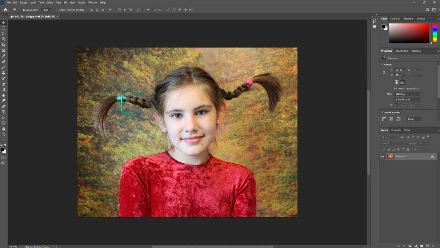In today's video, I will show you how to tilt a face in Photoshop. First, create a copy of your layer. You can do this by right-clicking on the layer and selecting Duplicate Layer.